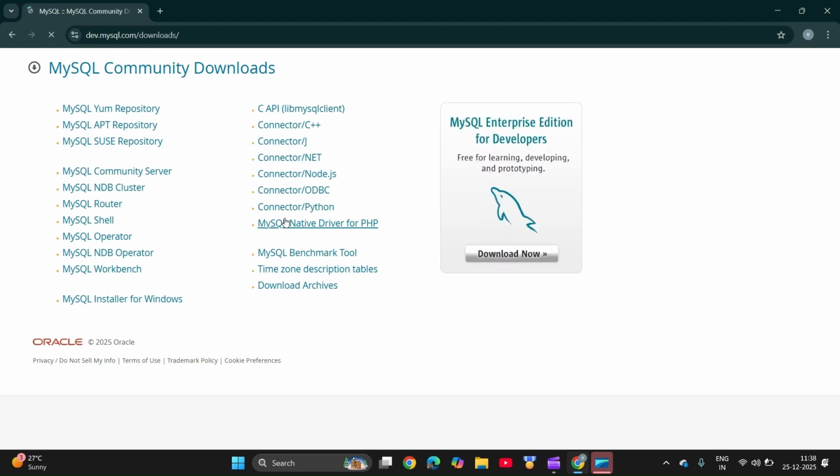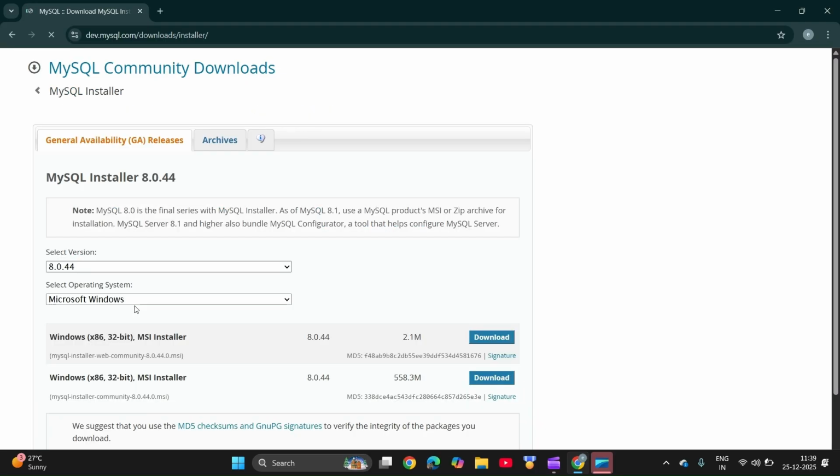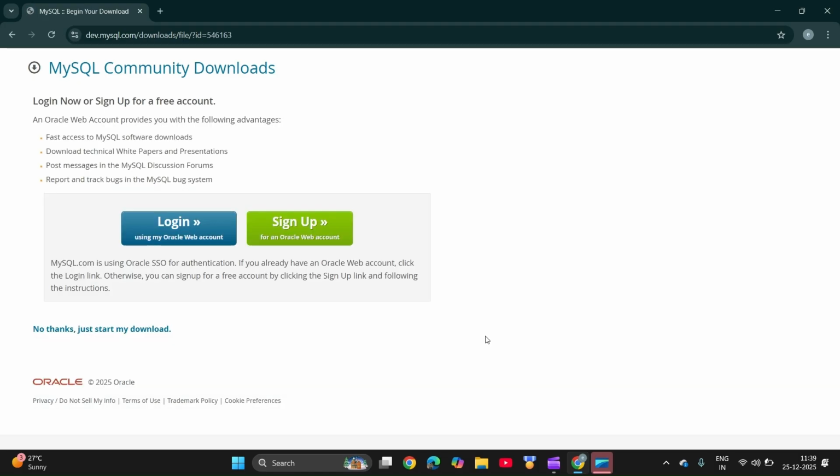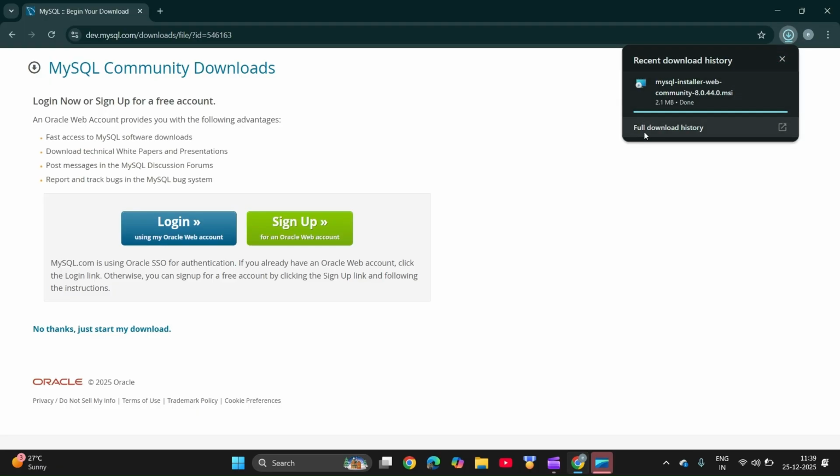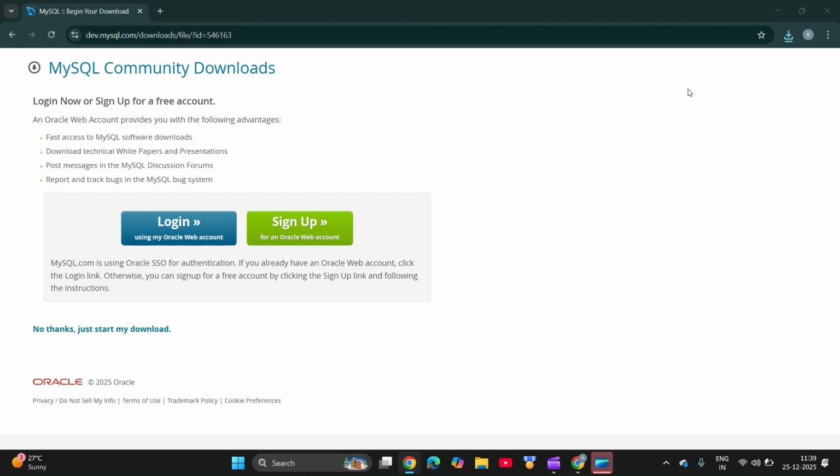Then see here, we are able to see MySQL Installer for Windows. Click on it. Then just download. After this, you will be asked for login or sign up. Just ignore it. Go to No thanks, just start my download. So you can see my download has started. It has been completed. Now I will be opening it.